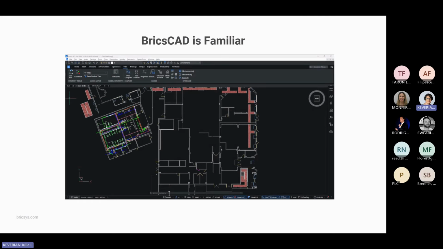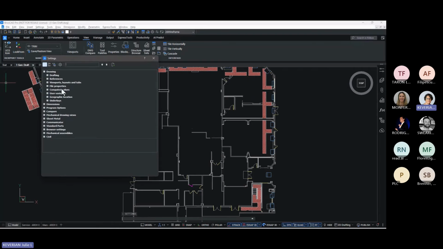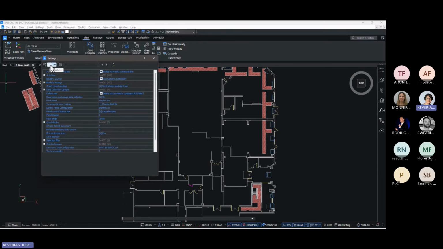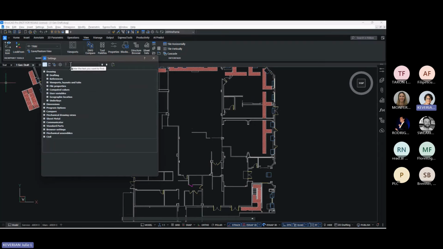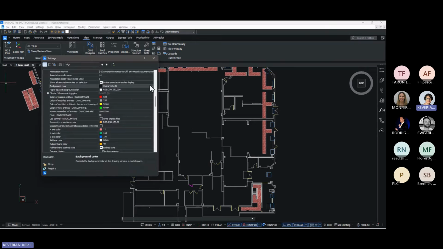All right, so that's a very quick introduction, and let's continue looking at how BricsCAD is familiar. Even our settings are familiar. All settings and most system variables are organized in a single, easy-to-use dialog box. Just type settings or options to open it, and you can view settings category by category alphabetically or filter to show only those changed from the default values. Plus, there's a powerful search feature to make it simple to find exactly what you need quickly.